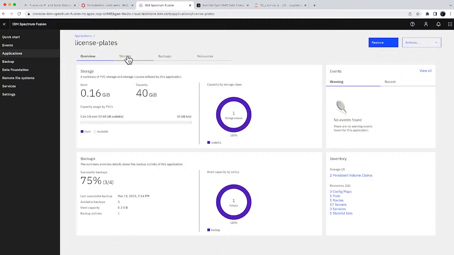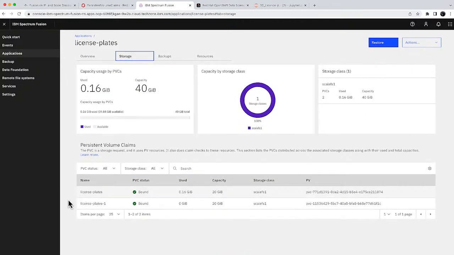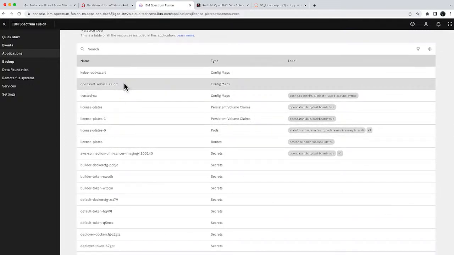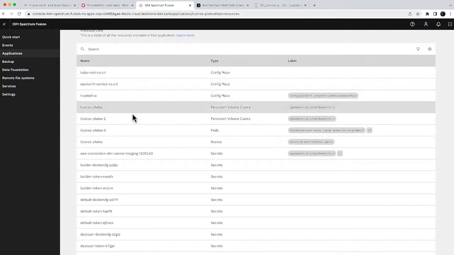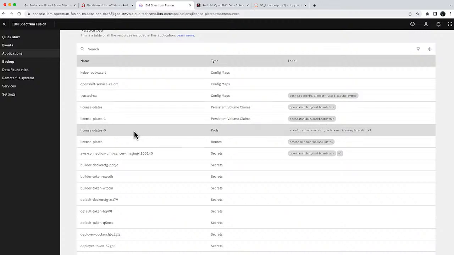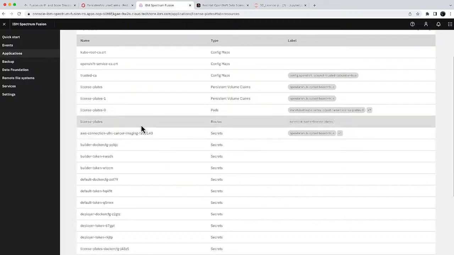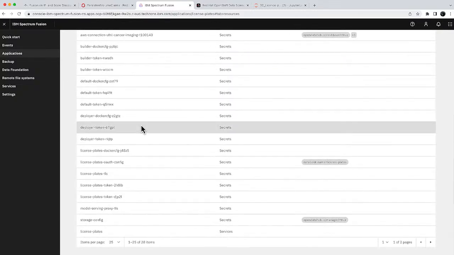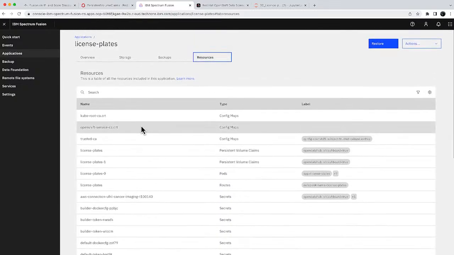And then we can take a look at the storage it's utilizing. So here are the two persistent volume claims that are in use. We can also take a look at the resources associated with this application. And here we can see config maps, the persistent volume claims, the pods that are being run, routes defined, and any particular secret that's associated with this application suite or project.